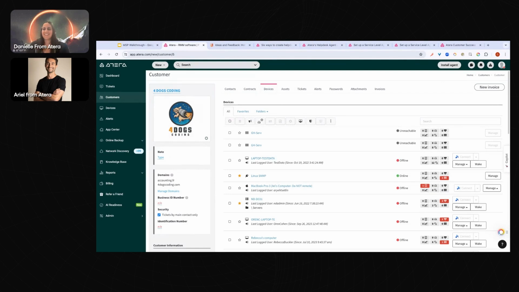Antonino, you just asked the question if it's possible to assign more than one folder to a device. So as I just mentioned, you can only apply one folder per device.